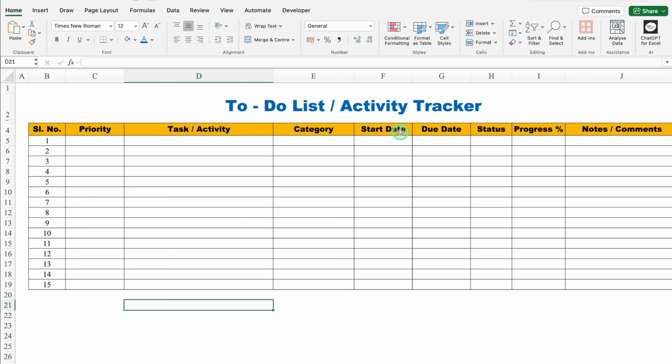This is a to-do list or activity tracker which I have created in Excel. Before creating the new format, let's see how it works. On the left hand side, we have got our priority, and priority will be managed through drop downs. I'll click on drop down and will select high. As soon as I selected high, it automatically got highlighted in red.